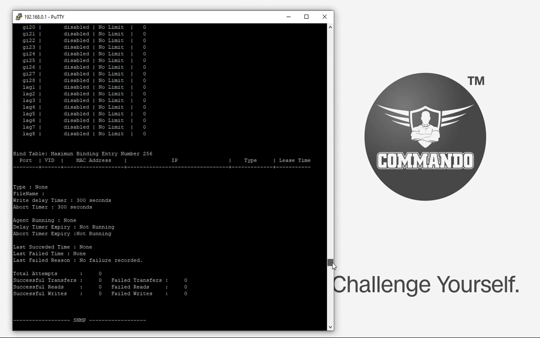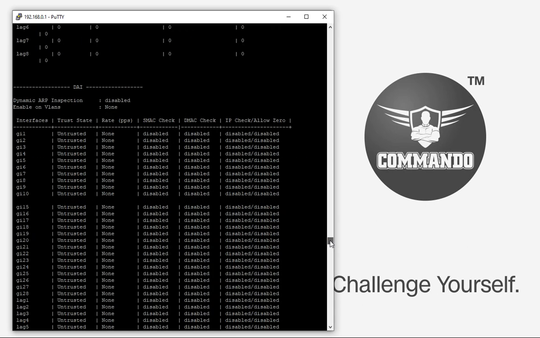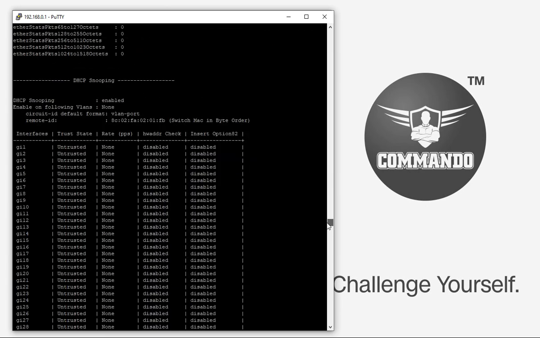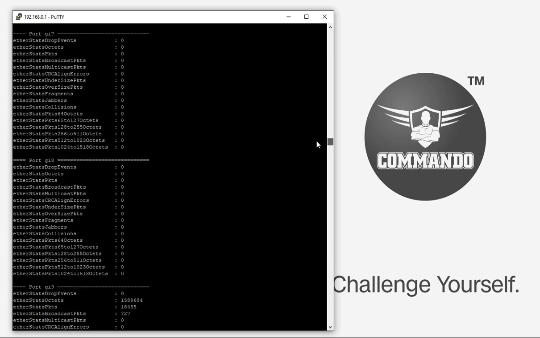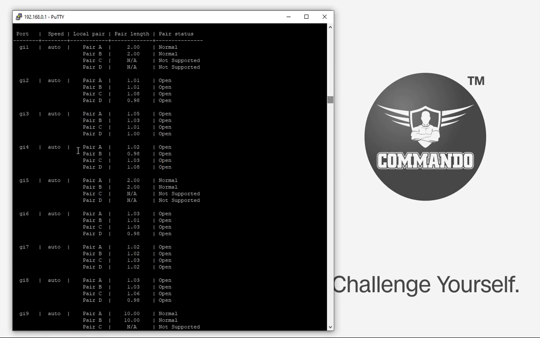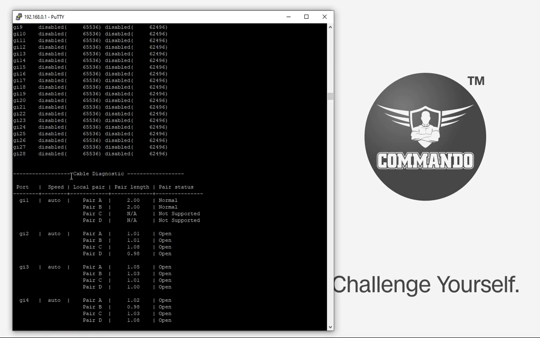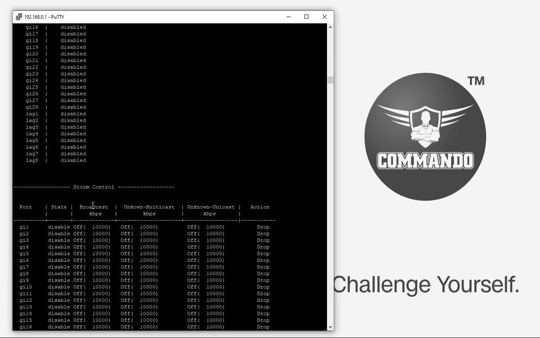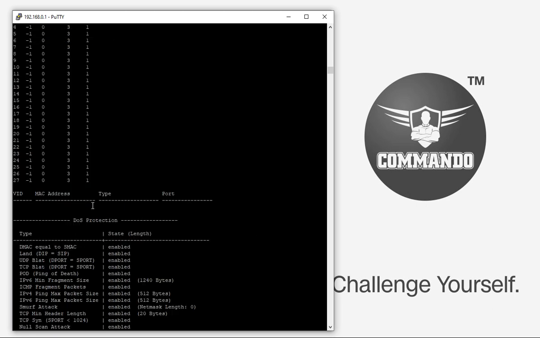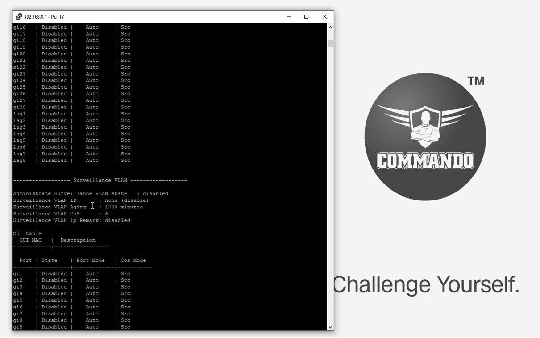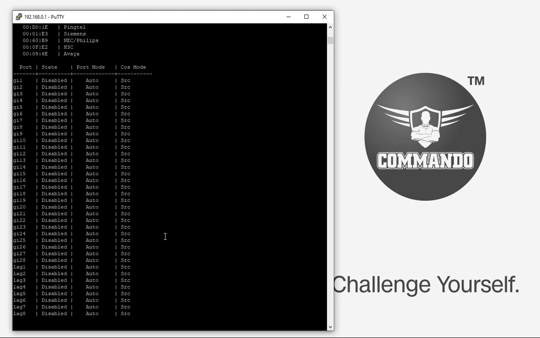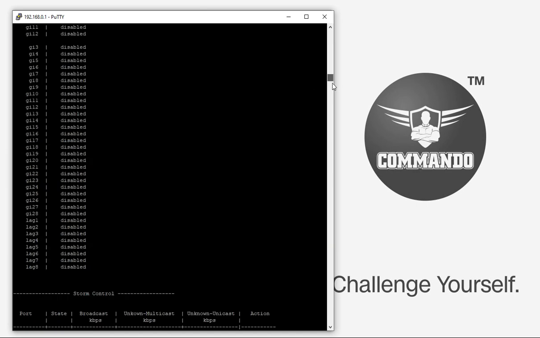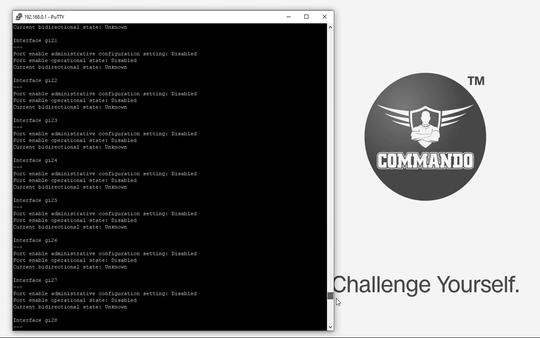So you can see all the levels, all the ports, interface and DHCP snooping. Then you can see the cable diagnostics, rate limit, DOS protection. Apart from that, these are very helpful features to know each and everything of your switch with one command.